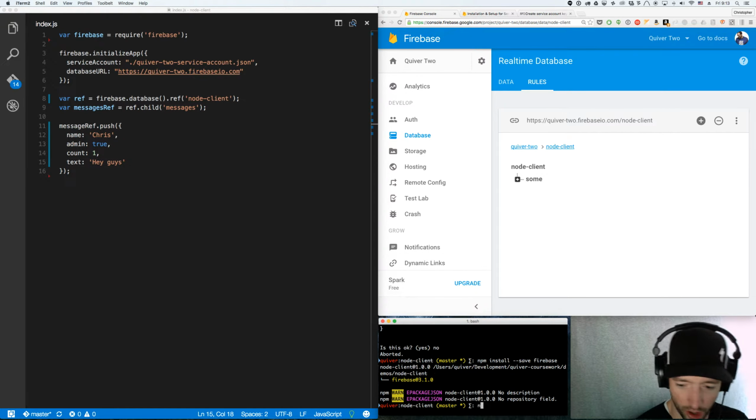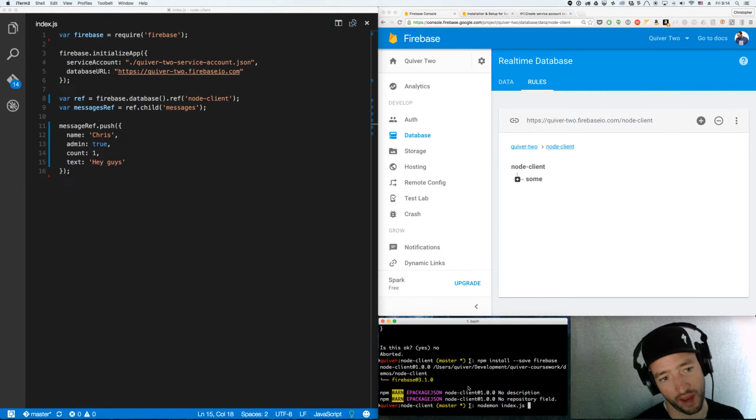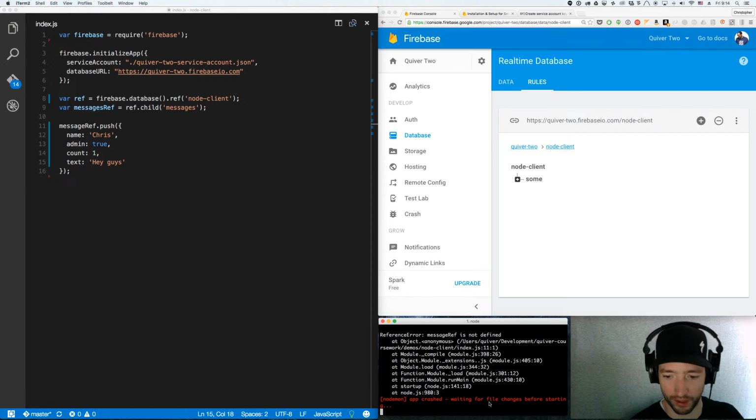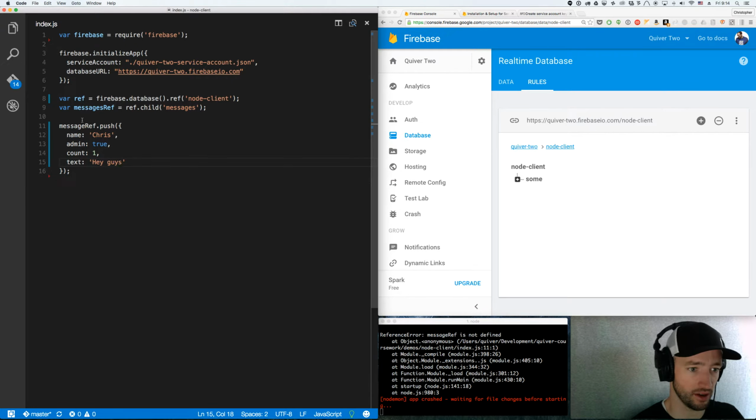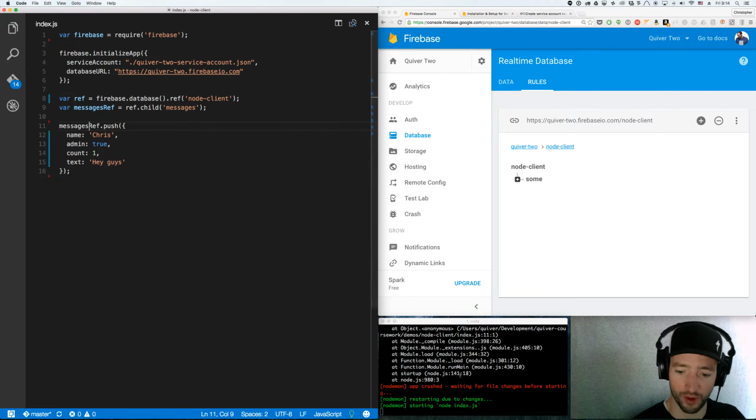All right. So now I'm going to run nodemon index.js, my index file. You can npm install -g nodemon to use nodemon across your whole machine. Global install is the preferred way to use nodemon, and it just runs your file after every change. So it'll run it initially. Oh, there we go. messageRef is not defined. All right, messagesRef, because we're going plural. Save that. Okay, it reruns.